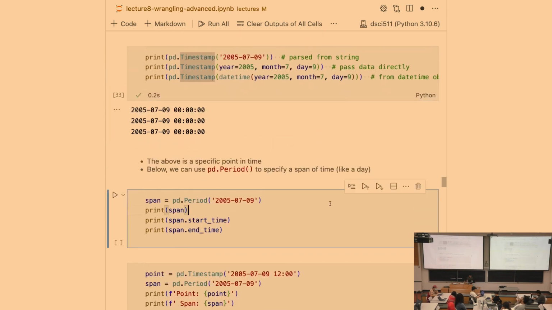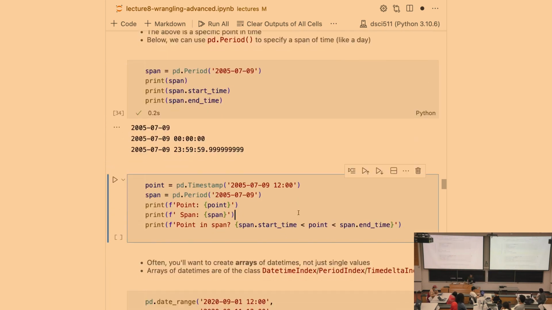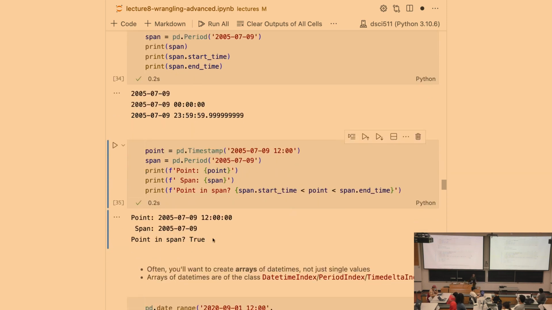We can also create a Period object in a similar manner. And note that with the Period object, we have these start time and end time attributes. That could be helpful to, for example, check whether a particular timestamp is within a particular period. So here, I can check whether this point in time happens to be in this period. So I can do that, point in span, True. This is an example of how a Period data type can be helpful.